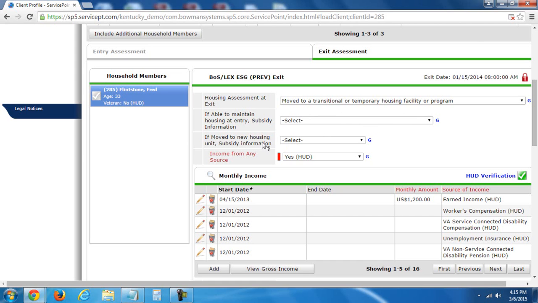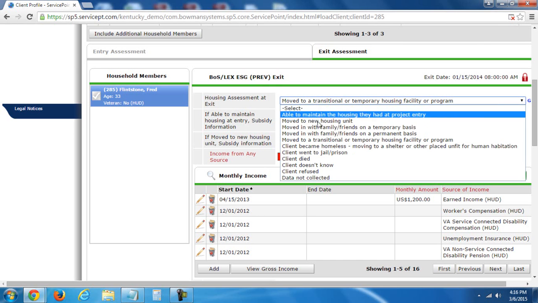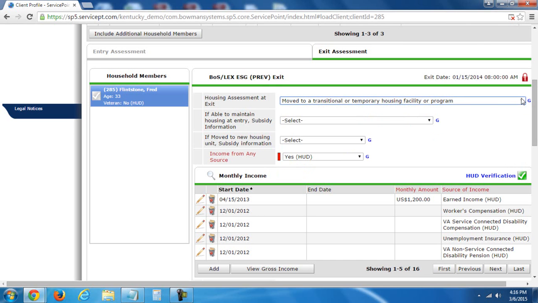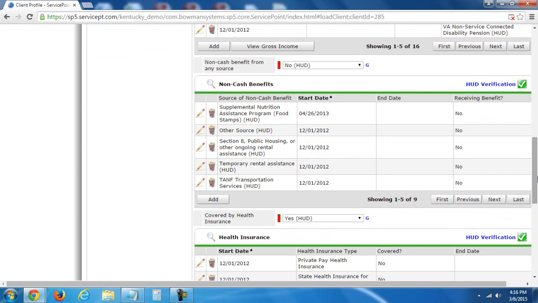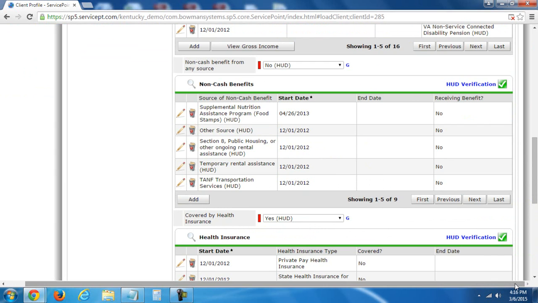If moved to new housing unit, what's the subsidy information for that? Well, move to new housing unit is actually an option in the housing assessment at exit question, right here. But we didn't select that. So we don't have to answer this question either. It doesn't apply in this situation. If anything else happened here at the time of his exit, maybe he had, for example, child care services, something like that dealt with child care. Well, he would lose that at the time he's leaving his family. Okay, so you would have to close out that benefit here.